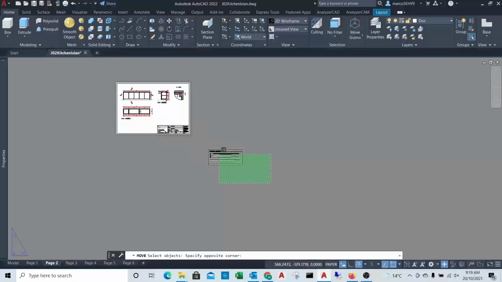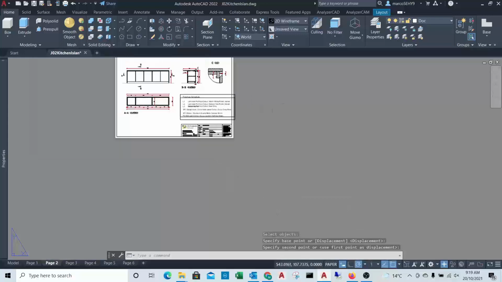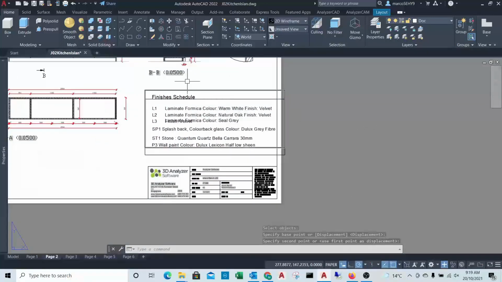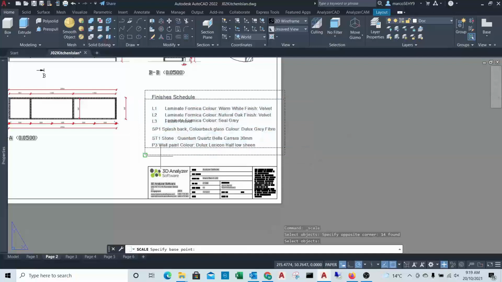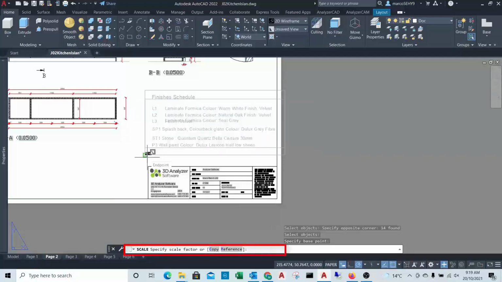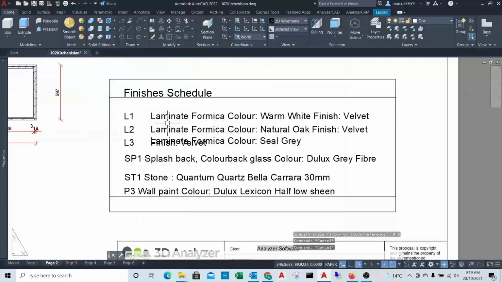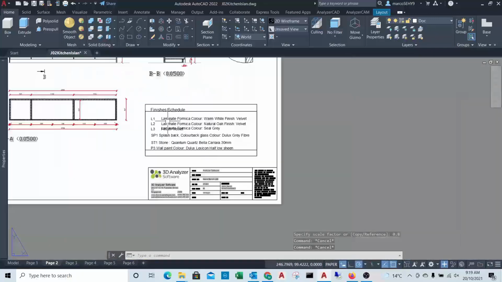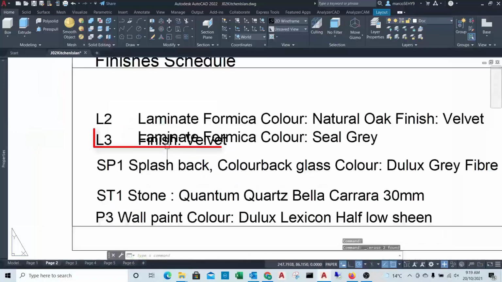Now I am moving the description text box into position. It still looks a little big, so we need to rescale it a little bit smaller. Highlight it again and set the scale to 0.8. That looks better. We actually only need the material finish L2 for the base cupboards. That is the natural oak finish, so we can delete the L1 finish. L3 is for the plinths so we can leave it there.